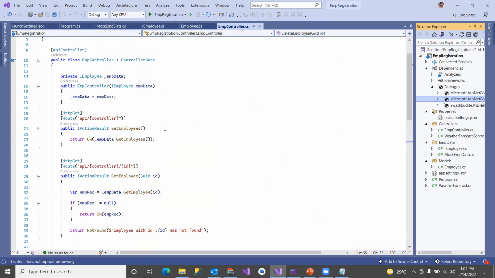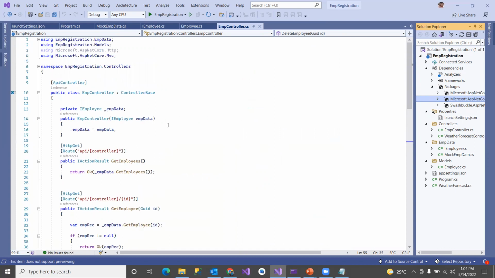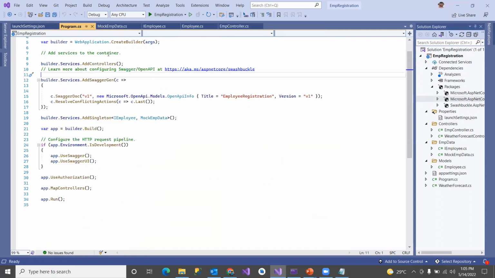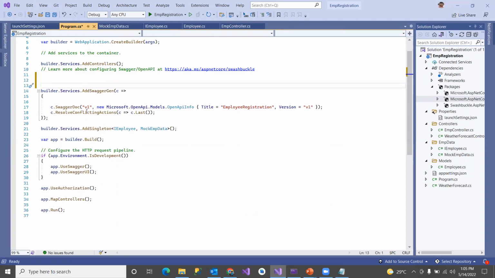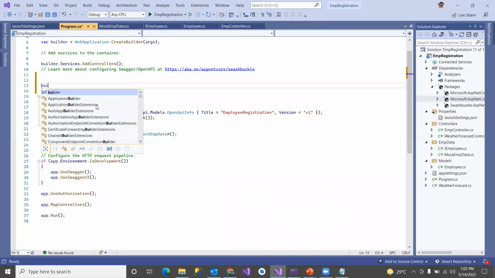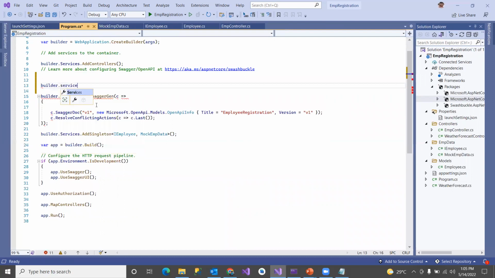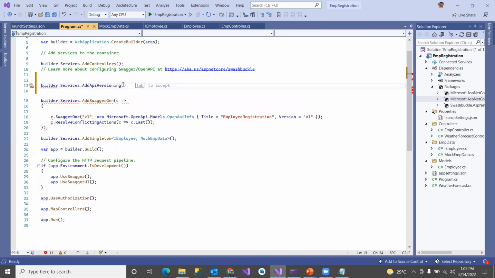Before you add that, let's add the startup programming to start your API versioning. Let's go to your Program.cs. Here you need to add API versioning to the program by enabling API versioning, the default version, and reporting API versions as well. To do this, you have to write builder.Services.AddApiVersioning.